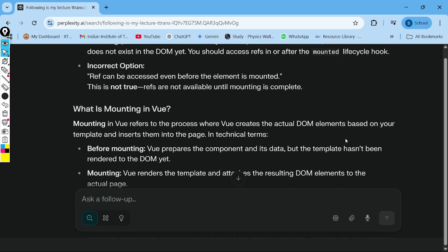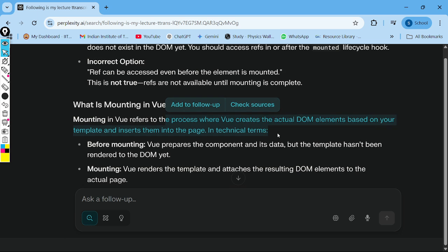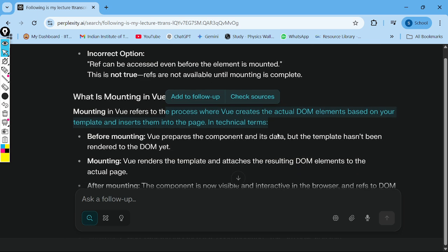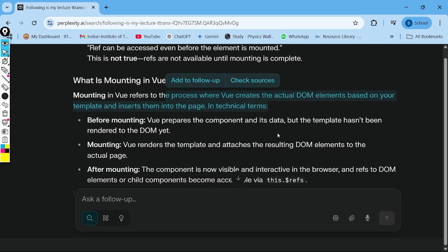Accessing after mounting. What is mounting? Basically, mounting refers to the process where Vue creates the actual DOM elements based on your template and inserts them into the page. Before mounting, Vue prepares the component and its data, but the template hasn't been rendered in the DOM yet. Mounting: Vue renders the template and attaches the resulting DOM elements to the actual page. After mounting, the component is visible and interactive in the browser.